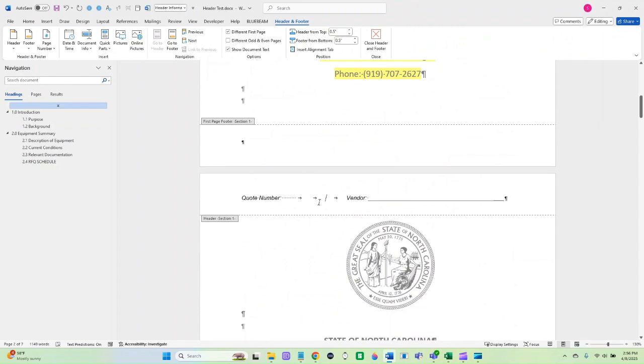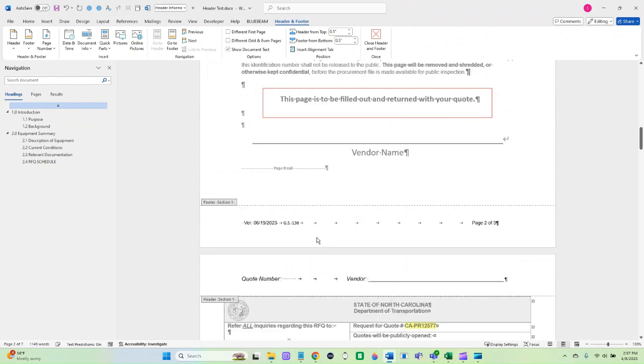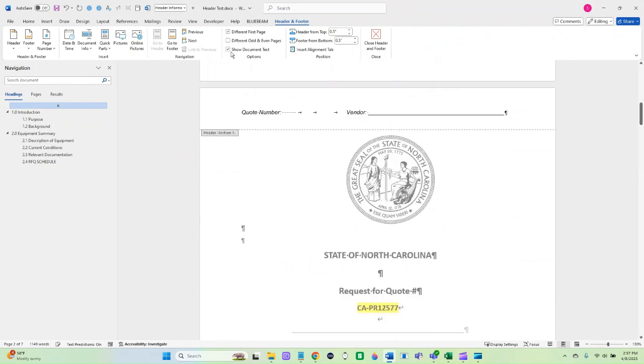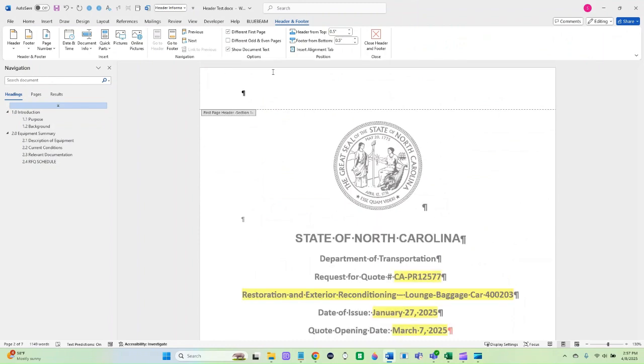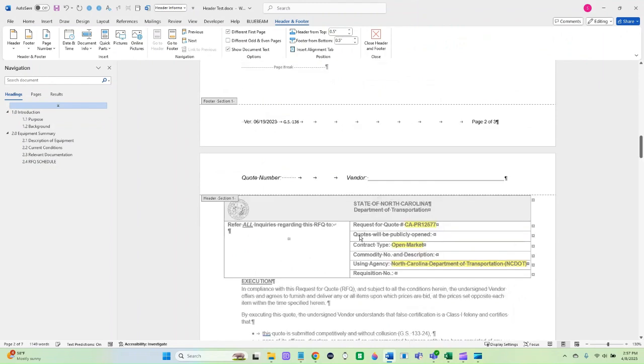If I go to this section and I say different first page, it really does the same thing. We're just controlling this section. It doesn't matter which page you're on when you click different first page.